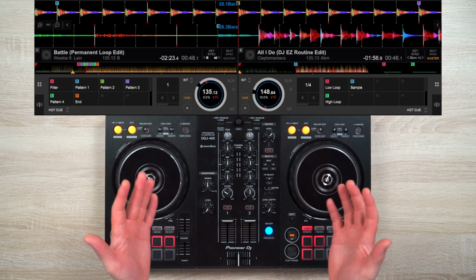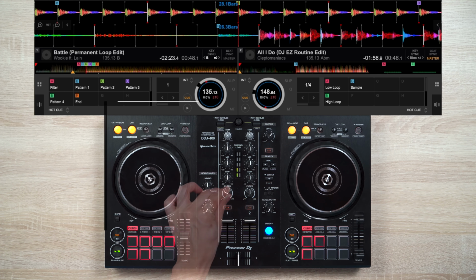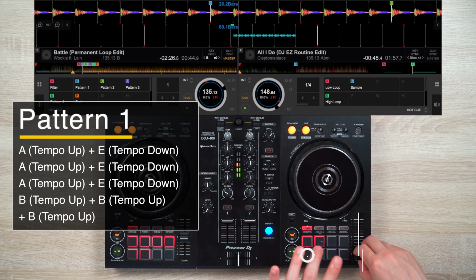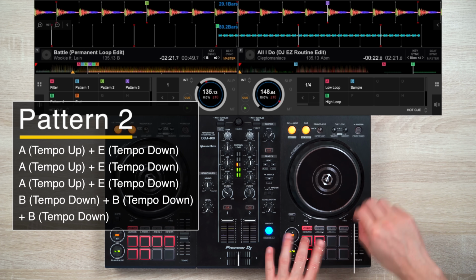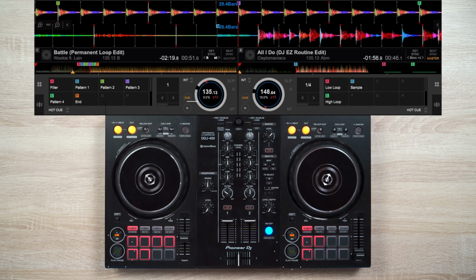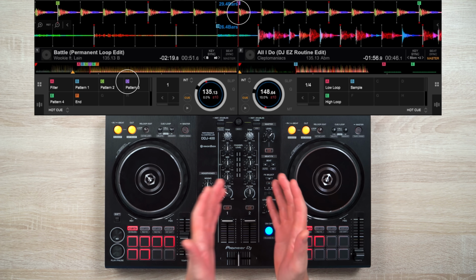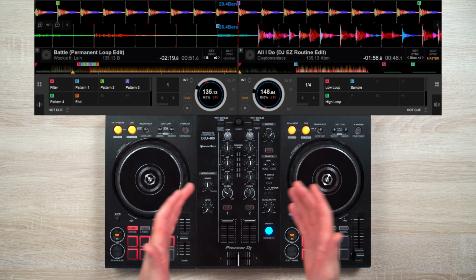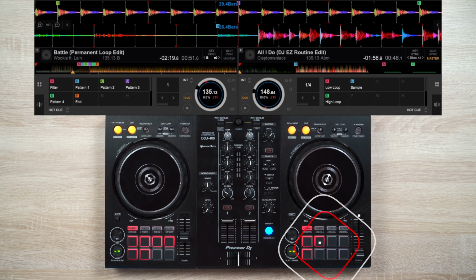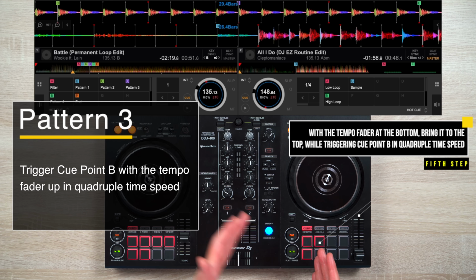Before we move on any further, let me first demo doing pattern number 1 and number 2 together. So once you're done doing pattern number 2, you'll now be at the cue point D position on deck 1. So from cue point D to E, we'll now be doing pattern number 3 on the second song, and this is it. With the tempo fader at the down position, immediately drag it back up and start triggering cue point B in quadruple time speed with the other song.